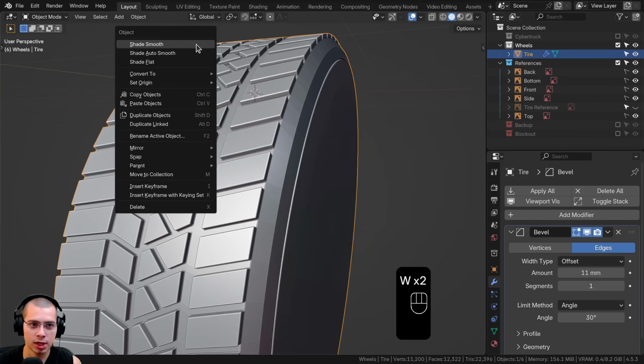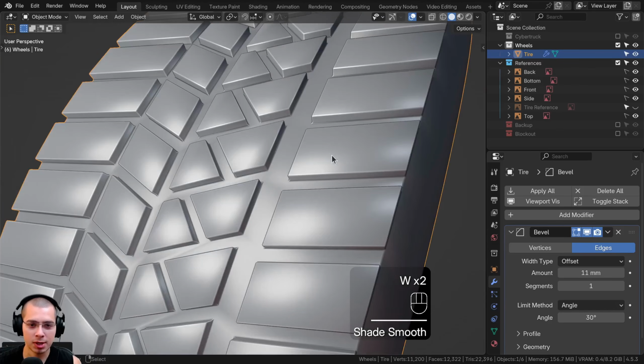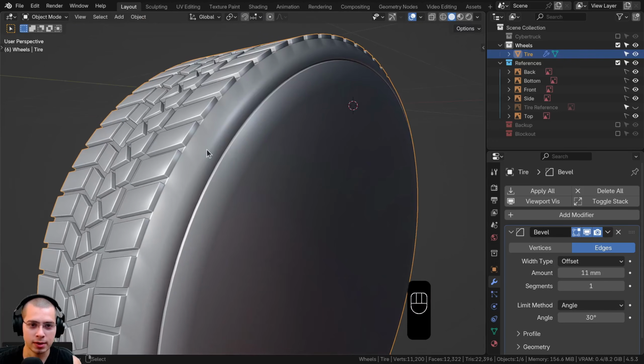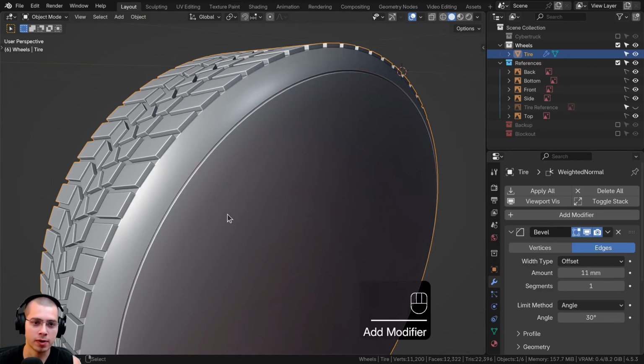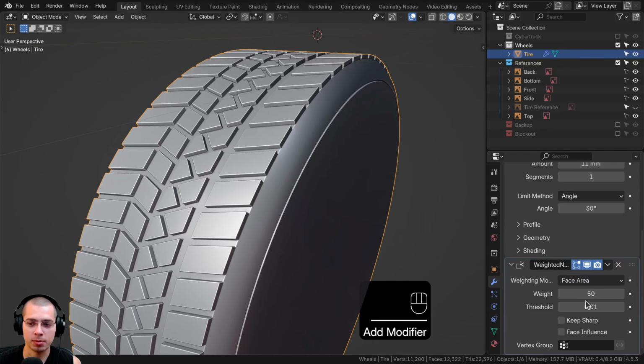All right, and then we're going to shade the object smooth. But then you can see when I shade it smooth, it looks kind of round, and the flat faces don't look too flat. The shading just looks a bit weird. So I can search for the weighted normal modifier, and you can see now it's going to flatten up those flat faces.